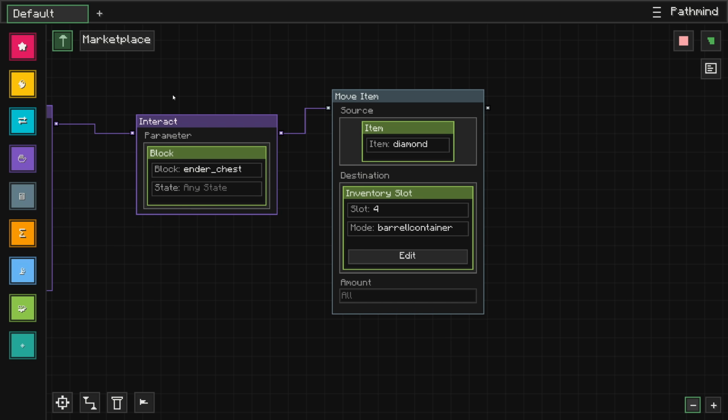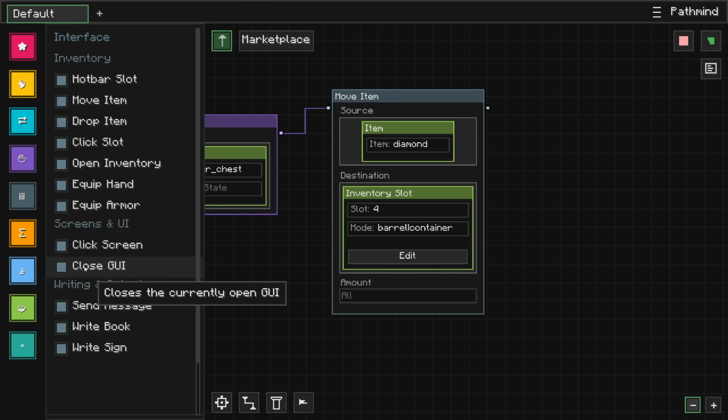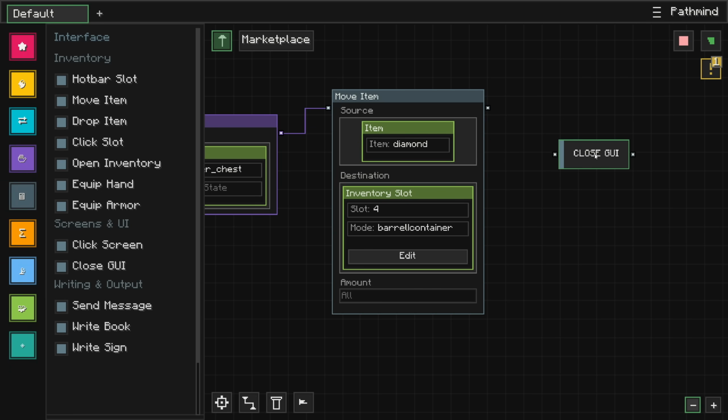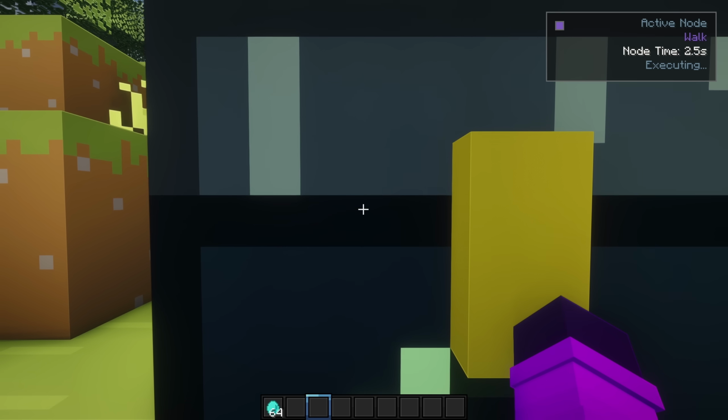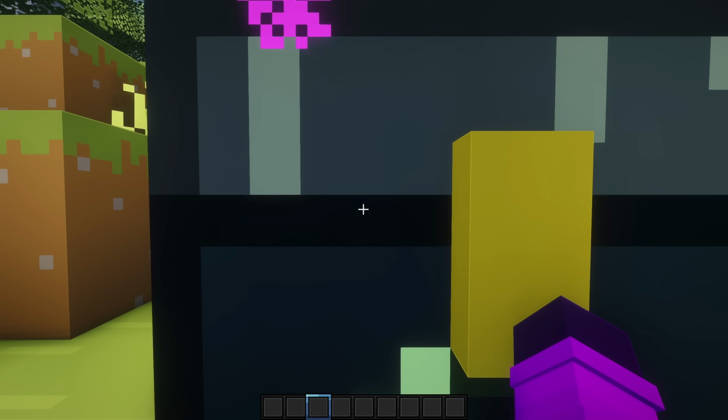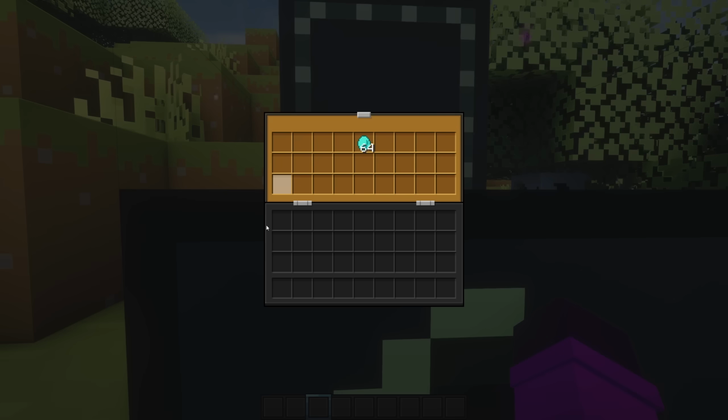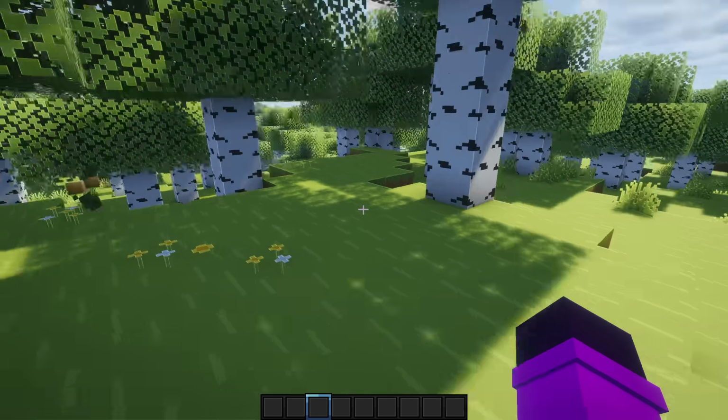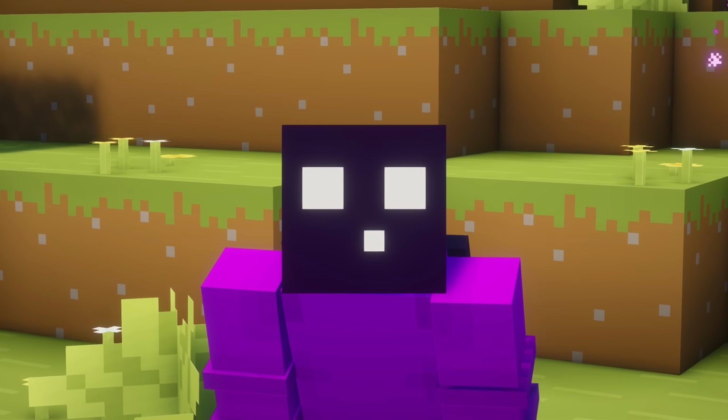Last thing I want to do is close the inventory again. So we're going to go to this 5th tab. We're going to choose close GUI. We're going to drag it in. We're going to connect it. And that should do the trick. We walk in the right direction. After 5 seconds, we open up the chest. We put the diamonds inside and we close the chest again. All done with just a single press of a button. And a bit of configuration, but very intuitive.